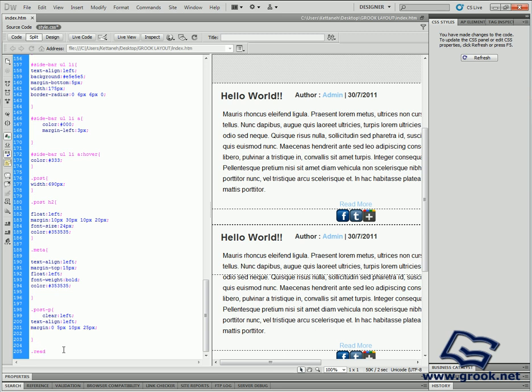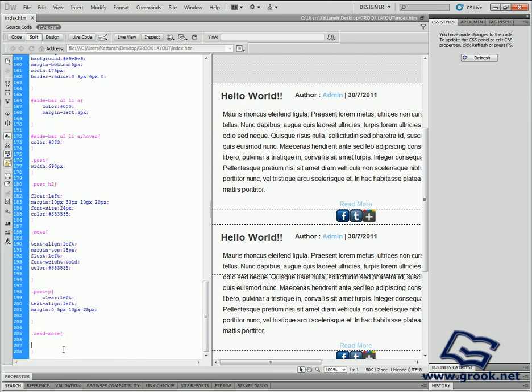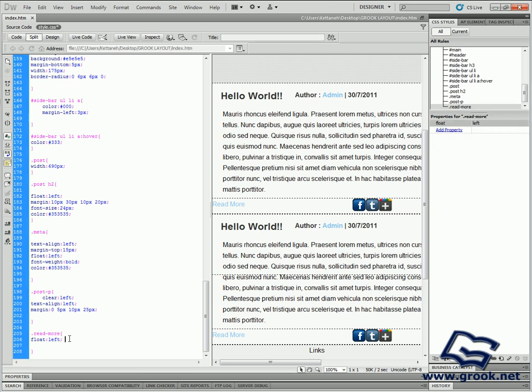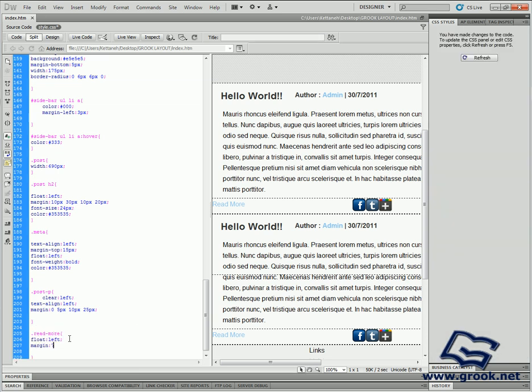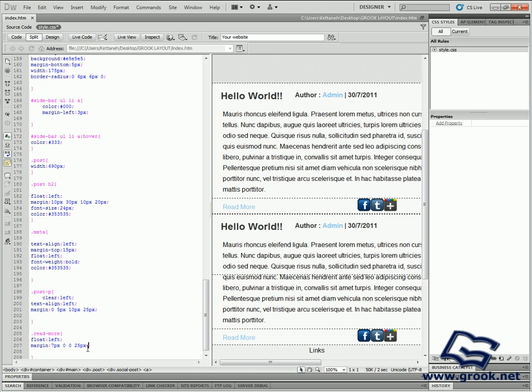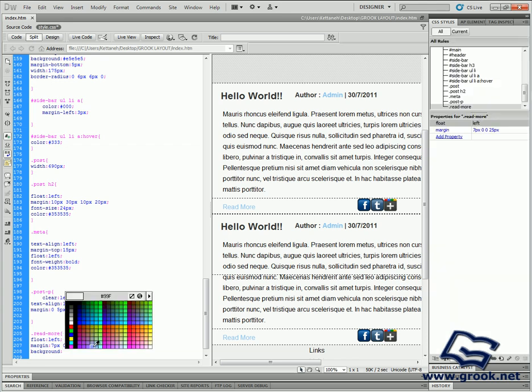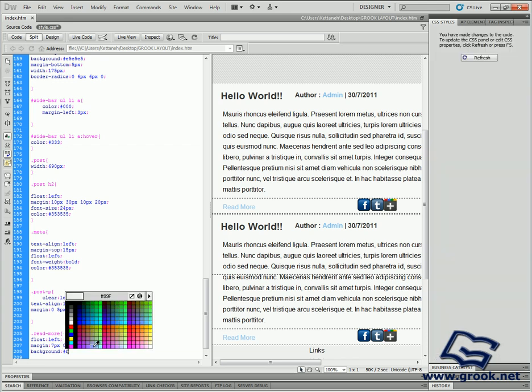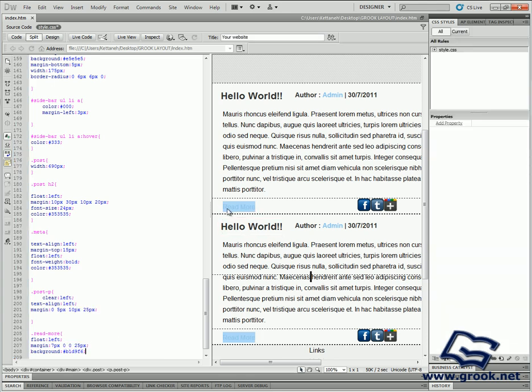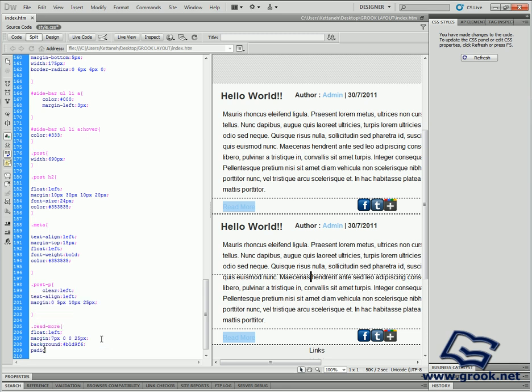Read more. I'm gonna float it to the left. Okay. Margin 7 pixels, 0, 0, and 25 pixels. Okay. That's better now. I'm gonna set background color, and also I got it from Adobe Photoshop, B1D9F6. Okay, padding to extend the background a little bit, 0 top and down, and 10 pixels right and left. That's it.